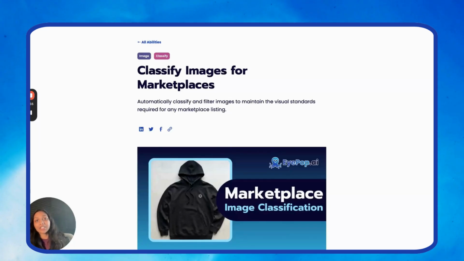Today I'm so excited to talk about one of our new features, EyePop abilities. So firstly, what exactly is an ability? An ability is a really easy way to solve a computer vision problem by using a prompt and a set configuration. So instead of going through the entire process of model training, we're able to solve this problem incredibly fast.